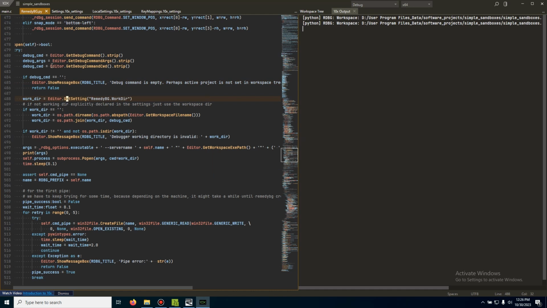Again, this debug command as of right now is only used in those two spaces. All it's checking right now is if that field is populated, but I don't actually think it does anything with that command. You can see that it runs the executable via the RemedyBG options variable or class, and that executable was set earlier. So that was set via the path.